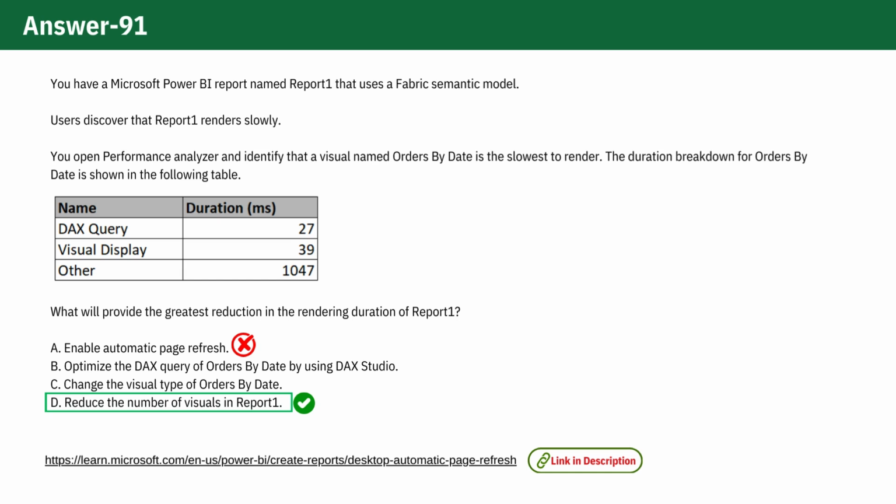Option B. Optimize the DAX query of Orders by Date by using DAX Studio. The DAX query only takes 27 milliseconds, which is a minimal part of the total rendering time, so optimizing it wouldn't have a significant impact. Therefore, it is an incorrect answer choice.